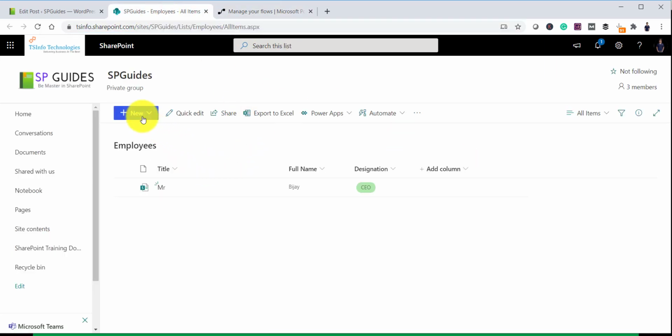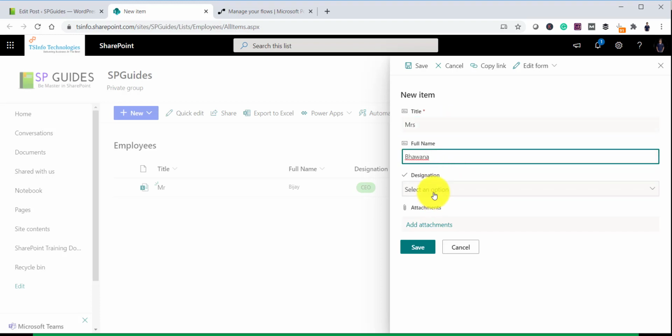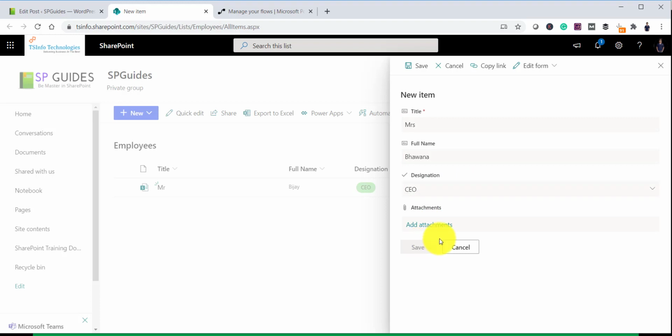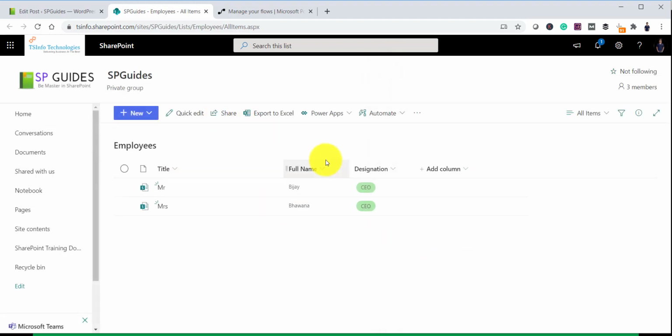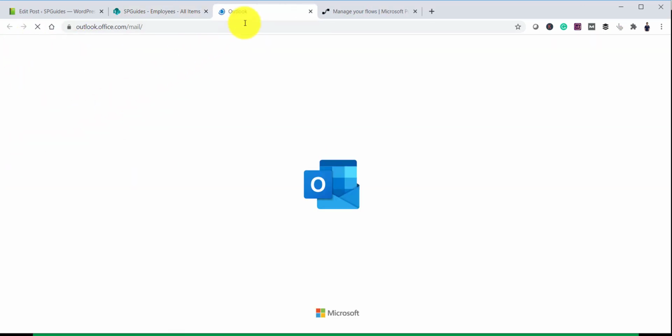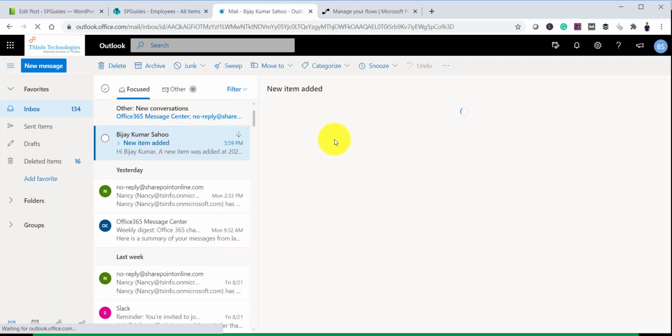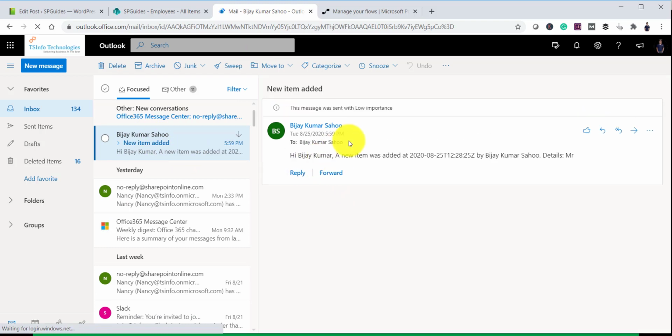Now I will go here and add one more item. I will just add one item here, and put this in. I'll click on save. Once I click on save, I will receive an email. If I open my Outlook, you can see a new item has been added, and I received this email. So easily you can get this email.